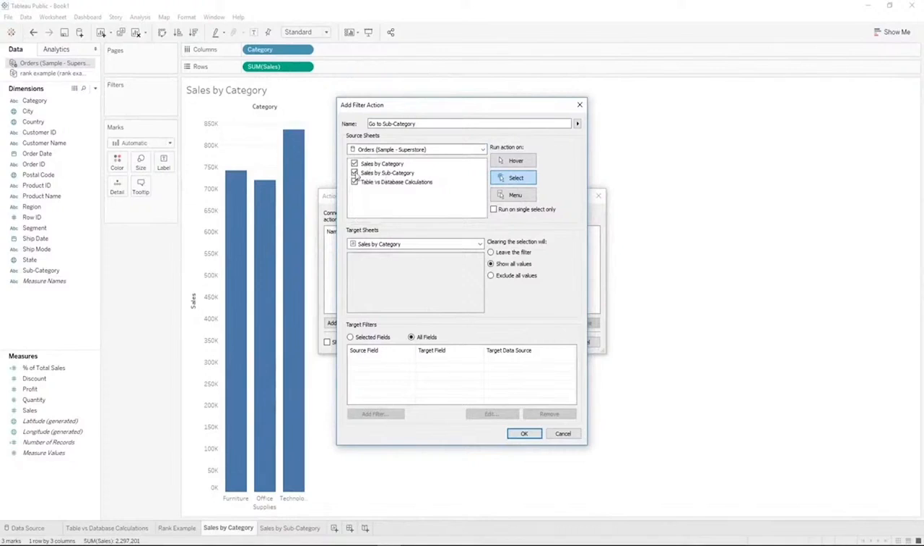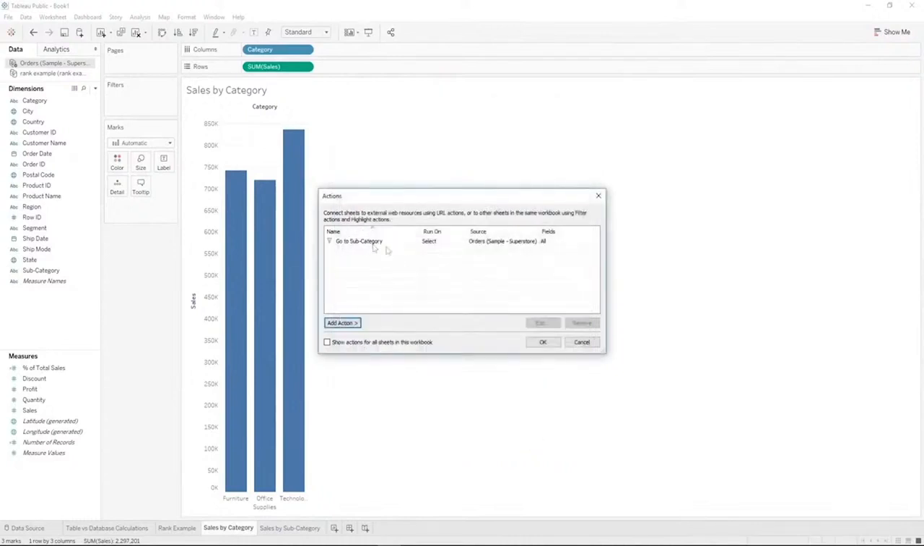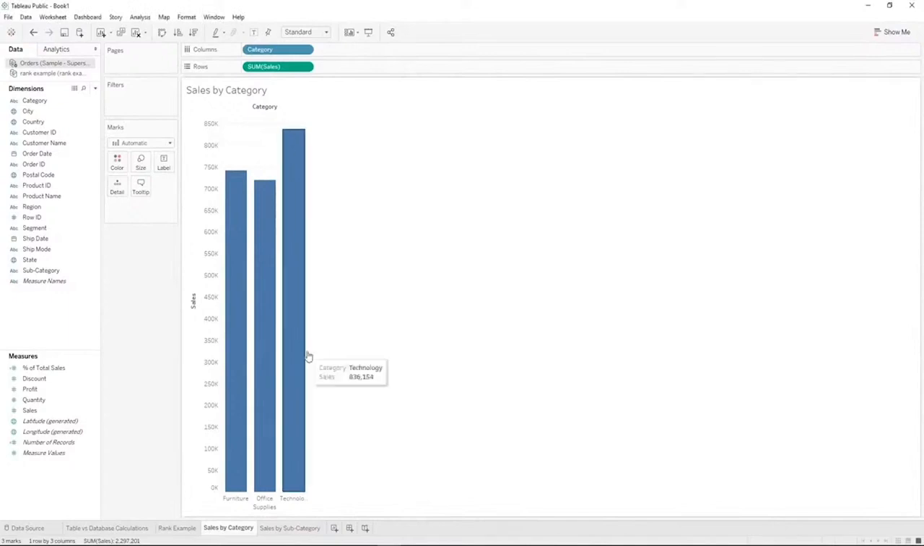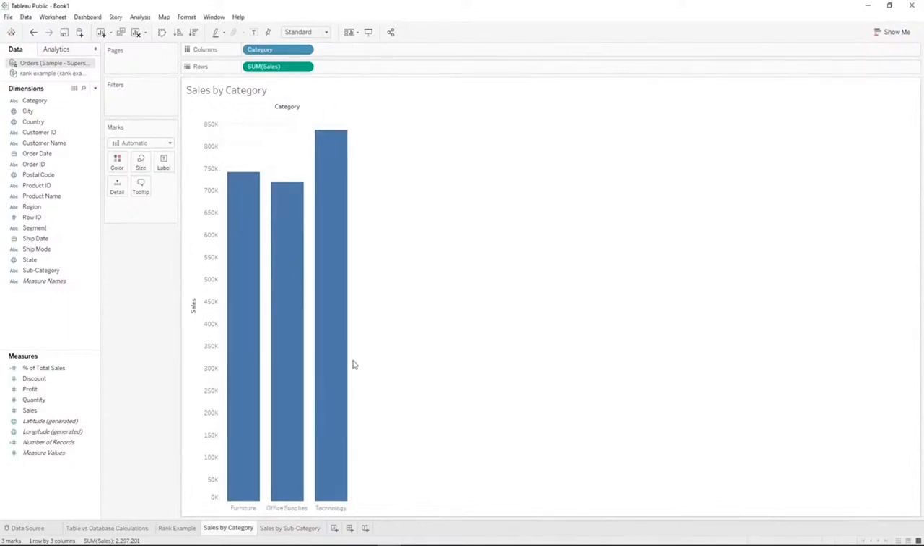So we just want sales by category to be the source sheet, and the target sheet, we want it to be sales by subcategory. So on select, we want it to be sales by subcategory. We're going to use all the fields available to create this filter and hit OK. So now we have our go to subcategory on select. We'll hit OK again. And let's make this a little wider so we can see.